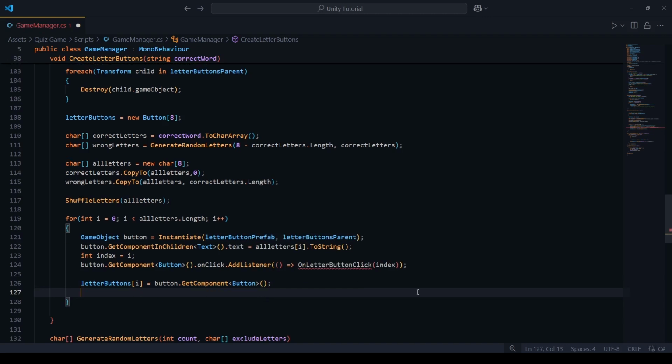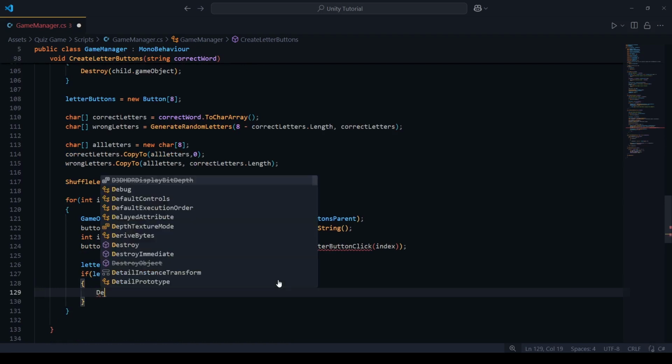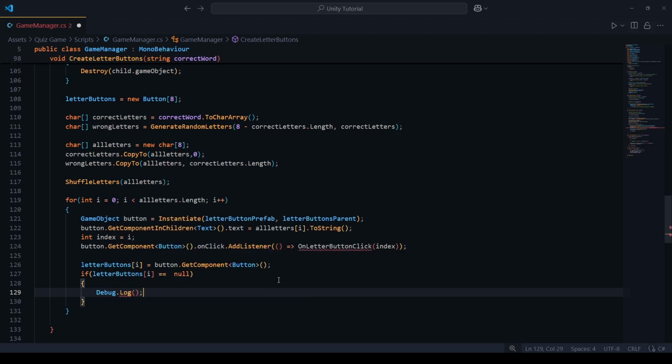Then we check if letter buttons is null. So if letter buttons array is null, debug log letter button prefab is missing button component.